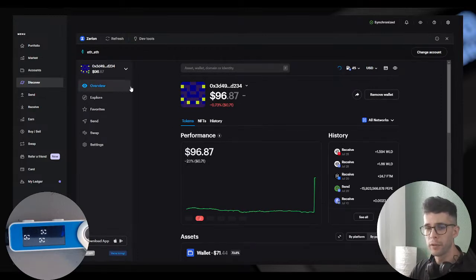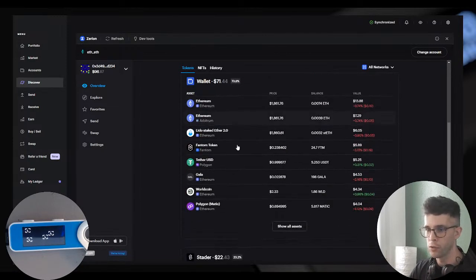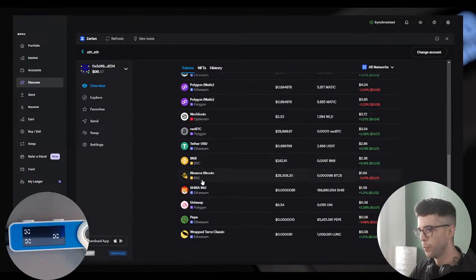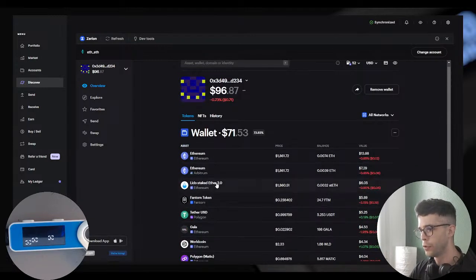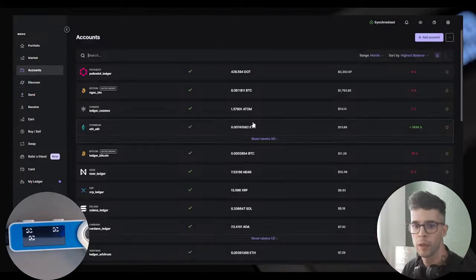But the cool thing about Zerion is it can detect a lot more tokens than Ledger Live can on a lot of different chains. So you can see here, for example, Zerion is able to detect my BNB on Binance Smart Chain, my Bitcoin on Binance Smart Chain, and so on and so forth. So a lot of good stuff in Zerion. So you can use that to see your balance.